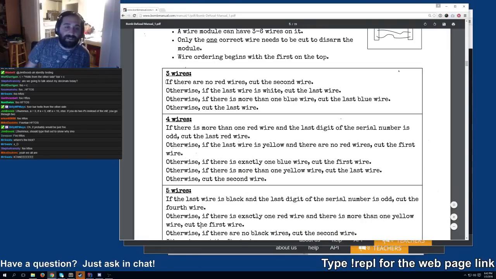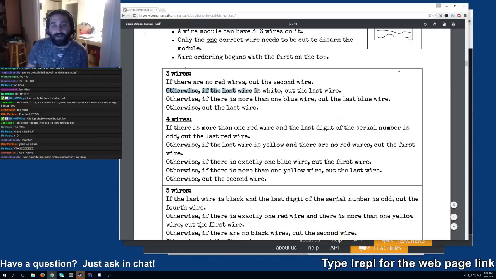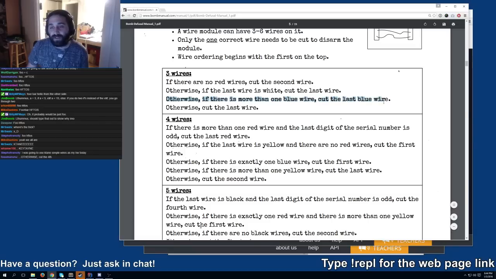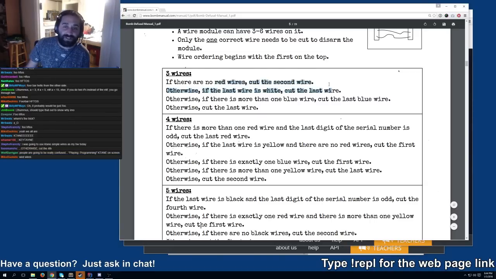Let's do 3 wires. So if there are no red wires, cut the second wire. Else if the last wire is white, cut the last wire. Else if there's more than one blue wire, cut the last blue wire. Else, cut the last wire, right? Kind of makes sense. If you had white, white, white, you're still going to cut that second wire, exactly.